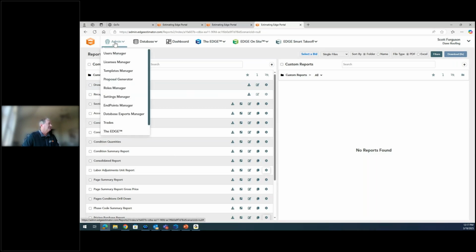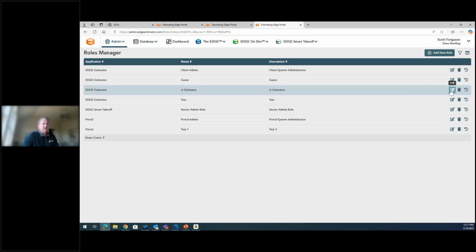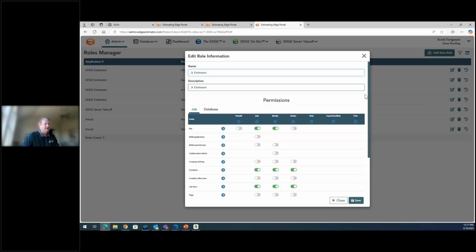In my administrative portal here, like the roles manager, for example, let's say you're growing and hire a new person, a junior estimator. I come in here and control and edit exactly what he or she can do, which is extremely important because you need to control all of the data in your database. So you can set up permission roles right here and control all of your data directly from the portal.